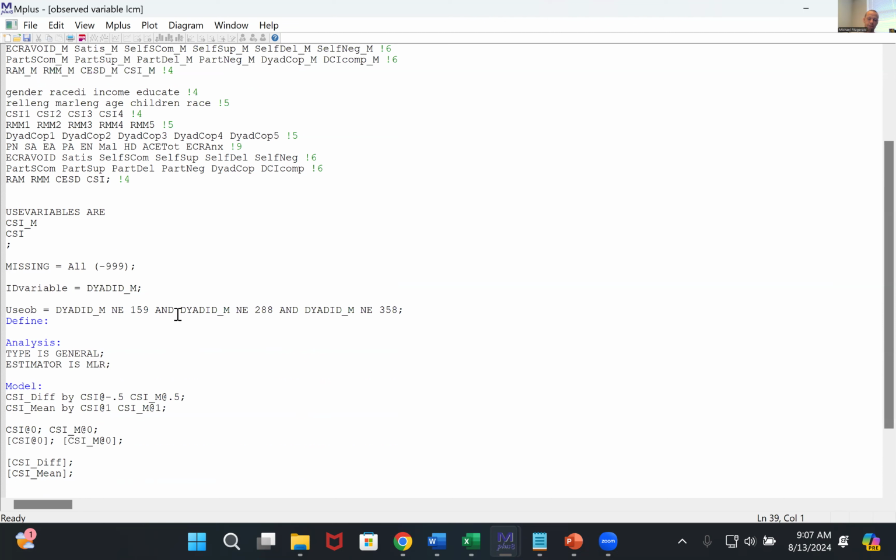And then if you want to exclude multiple people, then you just throw an and in between. There are other commands within the use obs command, and you can integrate multiple commands and separate them by using the and statement. And so you can see I am letting go of case 159, 288, and 358.